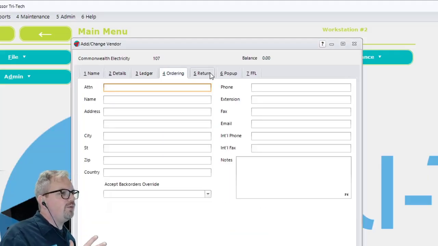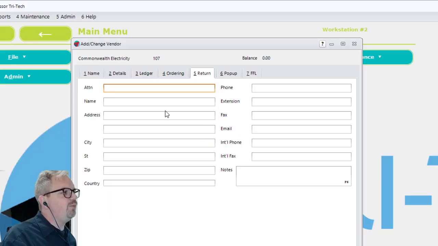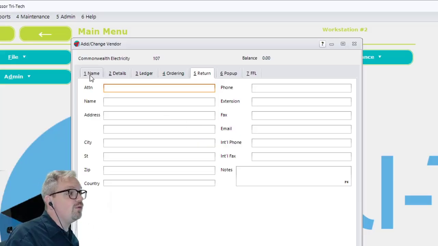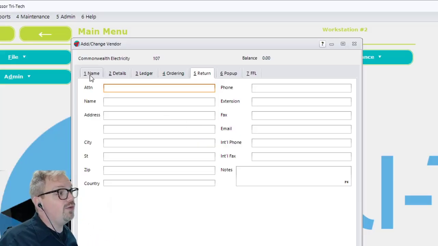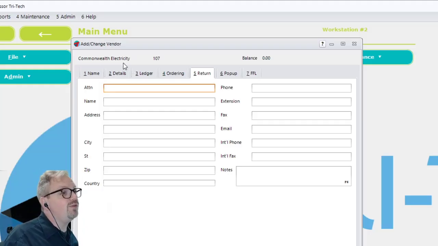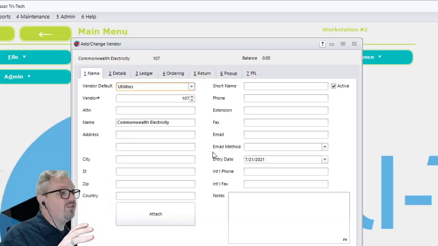There are also some ordering and return tabs here. If you leave these blank, whenever you place an order with that vendor through the purchase order module, or if you flag something as being returned to that vendor through the inventory part, if you leave these blank, it'll just use the address information back here on the main tab.